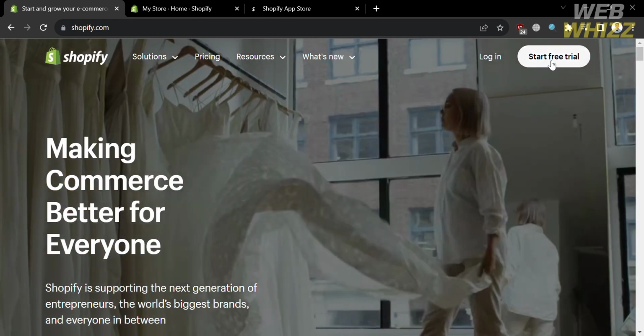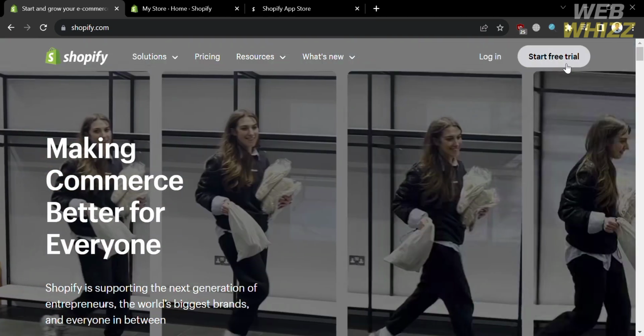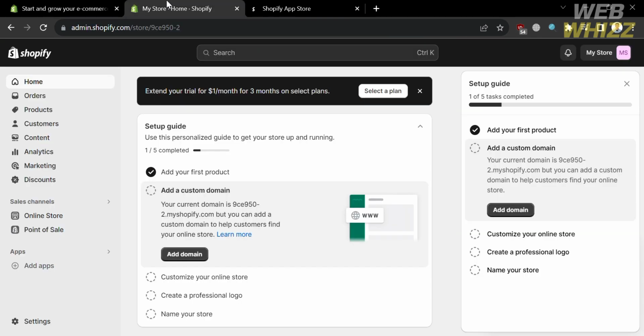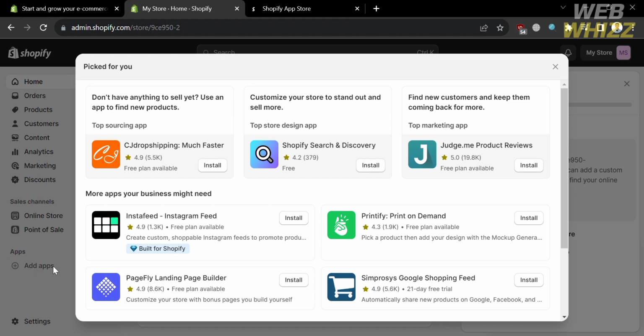And now to access this platform for free, kindly click this button on the top right corner. And after signing in, you will be directed on this page, which is the dashboard of Shopify. And you will be able to see here on the left side panel some of the options that you can navigate. And to proceed, kindly go to Add Apps button by simply clicking on it.